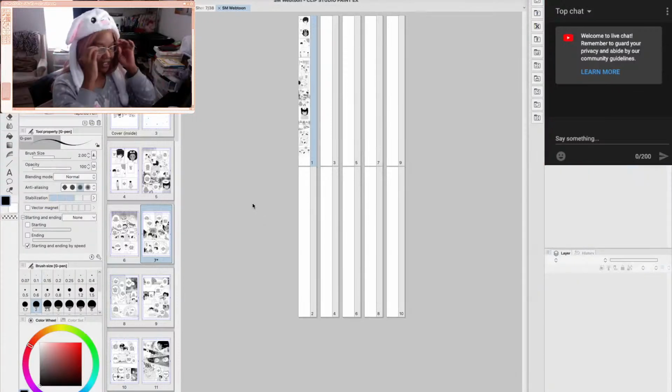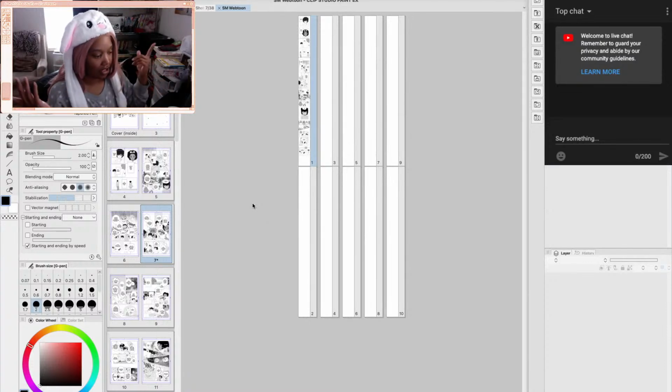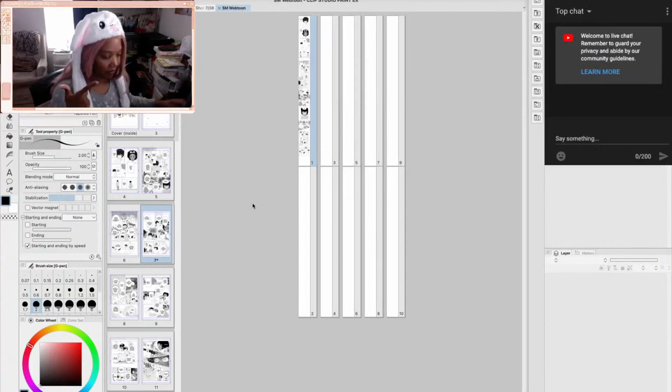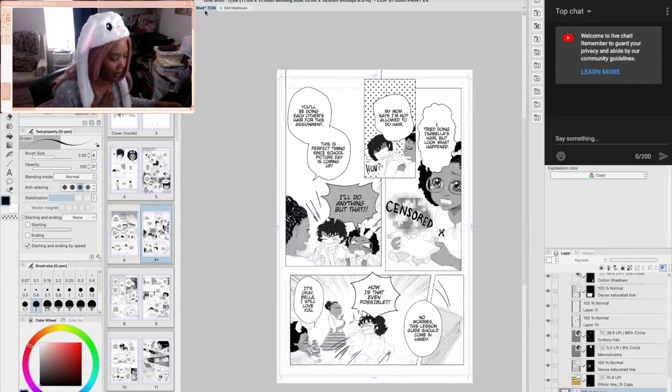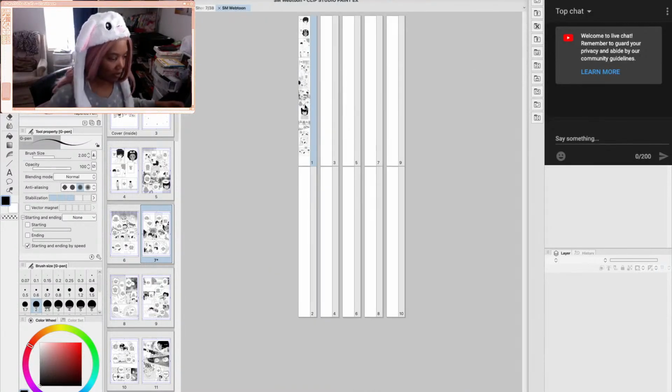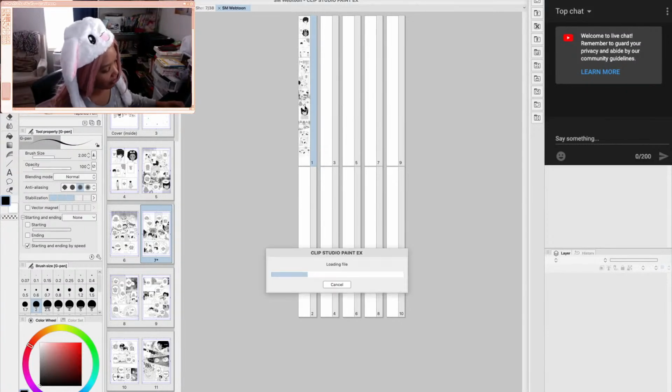Okay, let's go ahead and get into it. I use Clip Studio Paint to draw my comics, and I'm going to use Clip Studio Paint again to reformat the comic page into a Webtoon format. And literally all I'm doing, I'm just moving panels around. So let's go ahead and open up what we did last week.